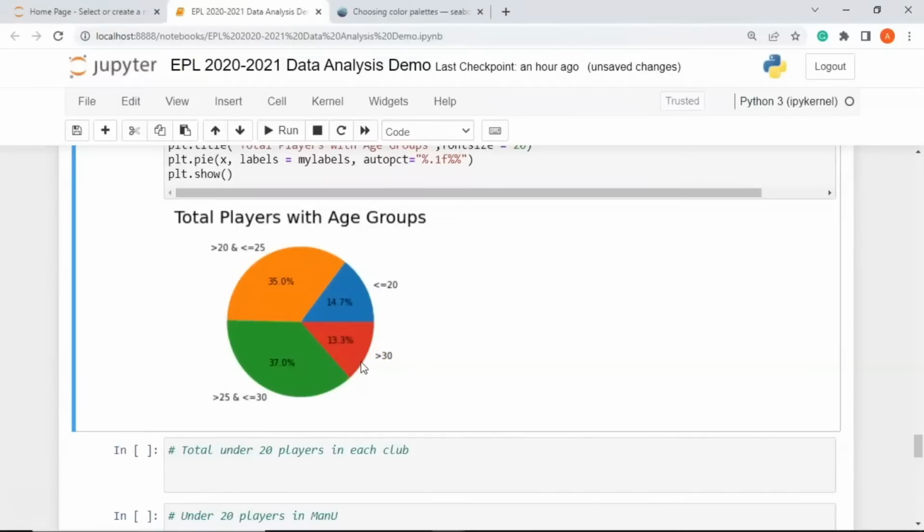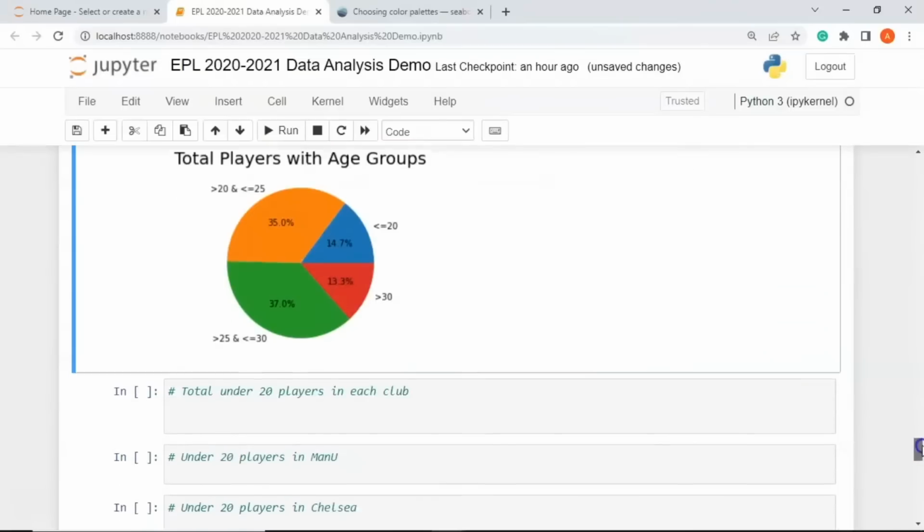13.3% of players were above 30 years of age, and we had 14.7% players less than or equal to 20 years of age.